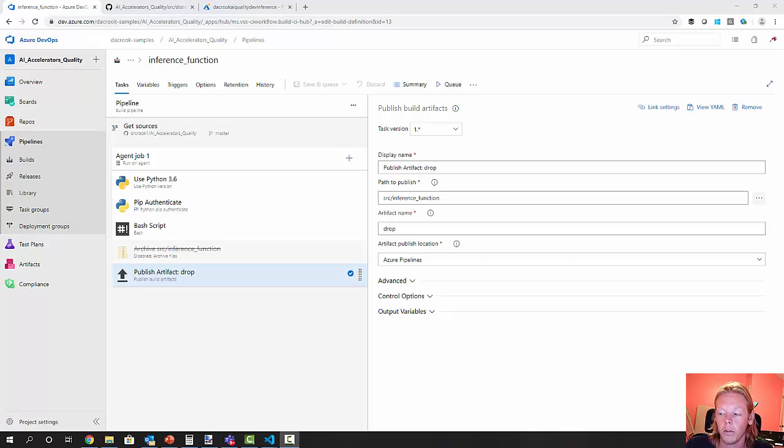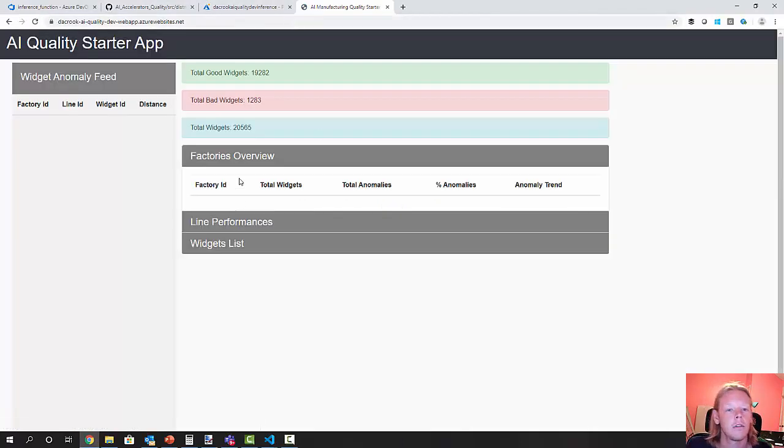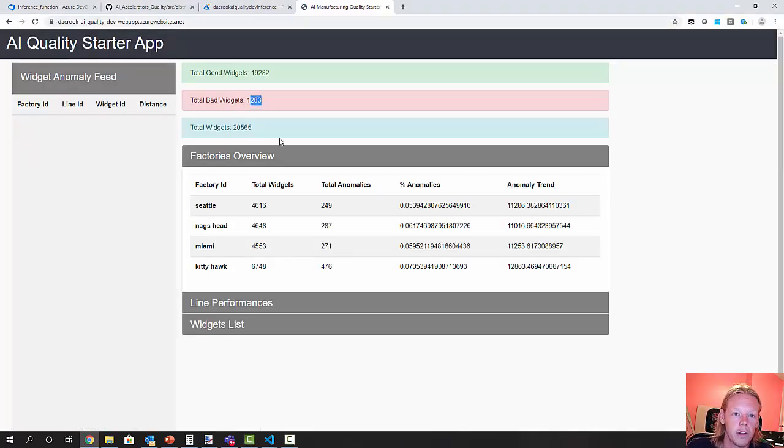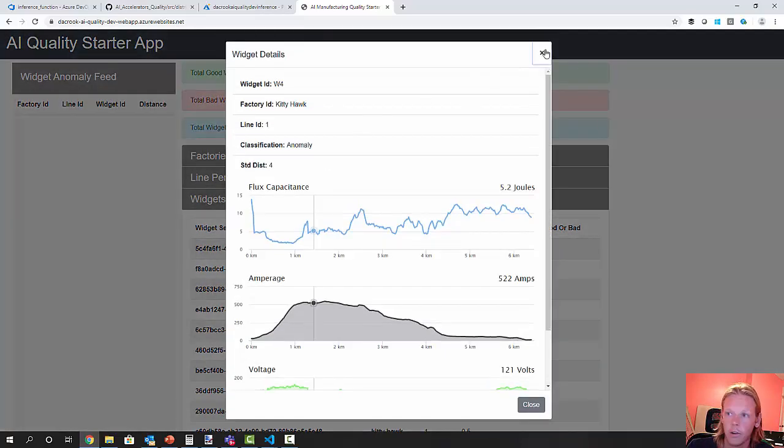Welcome to Module 4. This module is all about the inference function. This is the piece of code that hooks directly onto the event hub, takes in the incoming package, and then makes a prediction on that package and drops that to a SQL database, as well as pings the live feed to the website. So that's how we're getting the feed here, where we've got 1283 bad widgets, 20,000 widgets, and we can start doing roll-ups, and we're getting serial numbers with good, bad, and so forth.